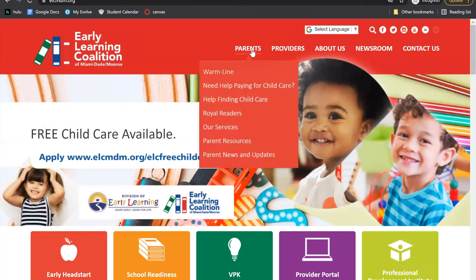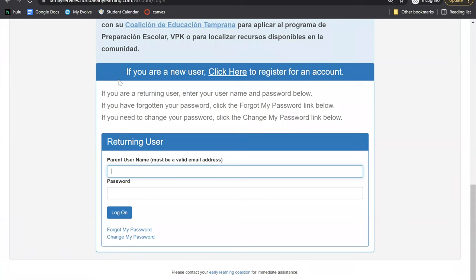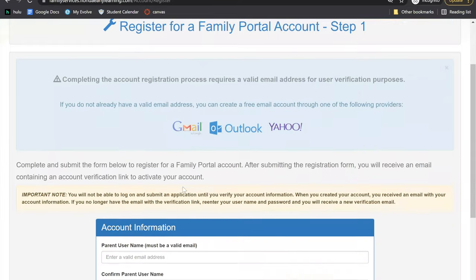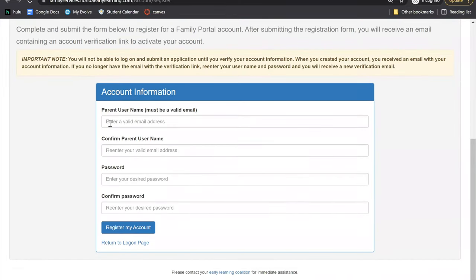And we'll go to parents, just hover over that, and click on need help paying for childcare. Then we will see this box here. It says click here to register account. We'll click on that. And right here, we will add our email address.